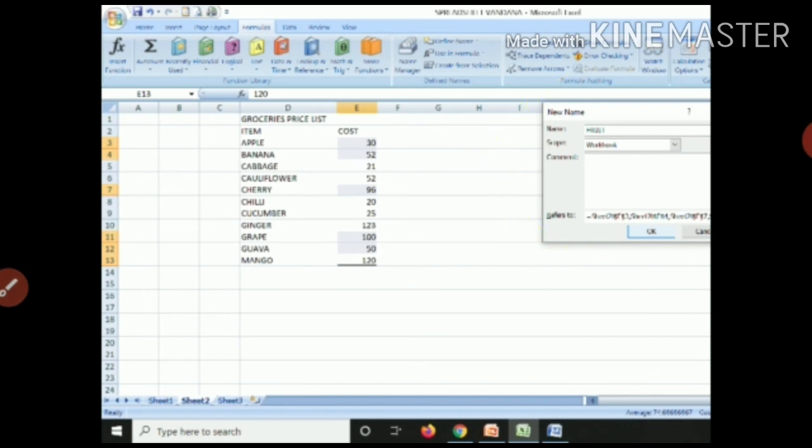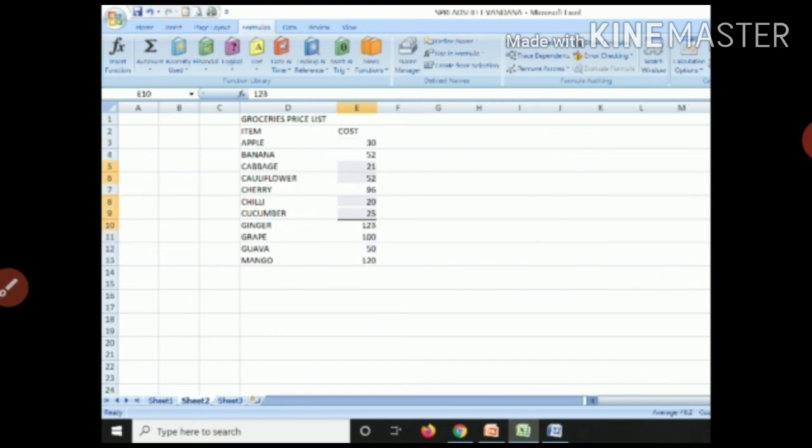A dialog box will appear where we just have to put the name. I put the name as fruit 1 or fruits. After that, click on the OK option. Then again you have to select the rest of your vegetables.